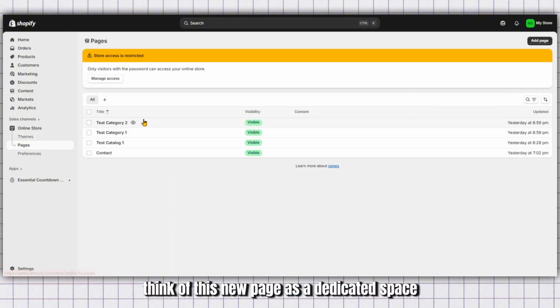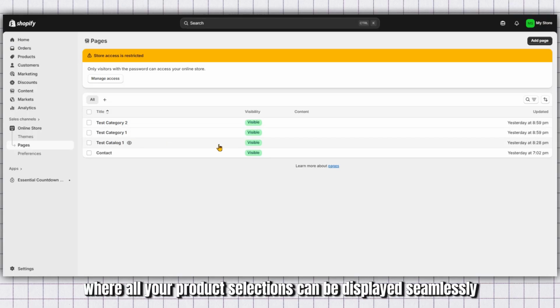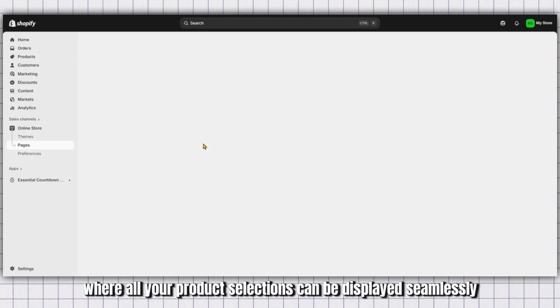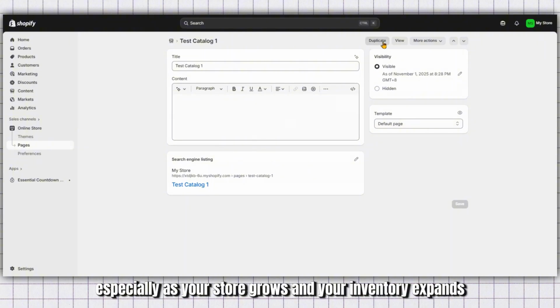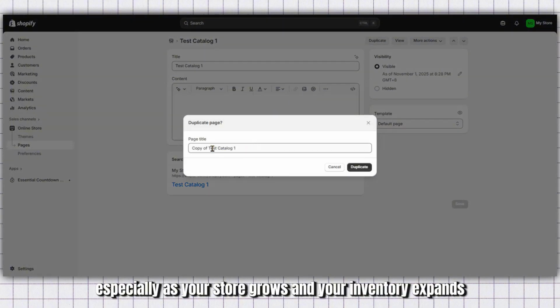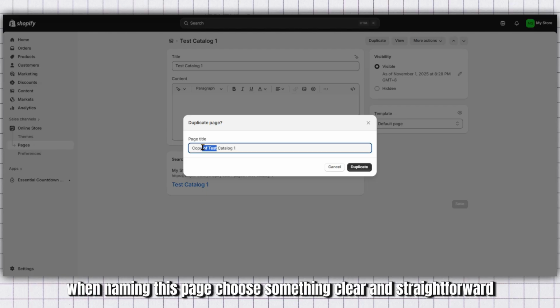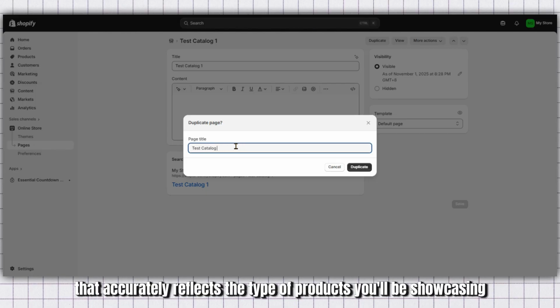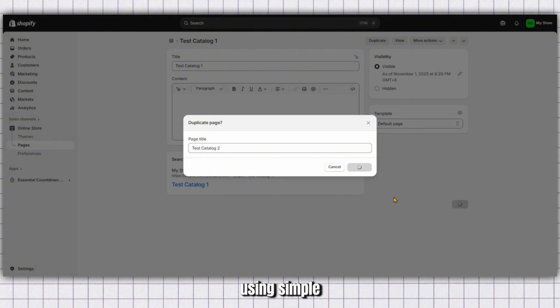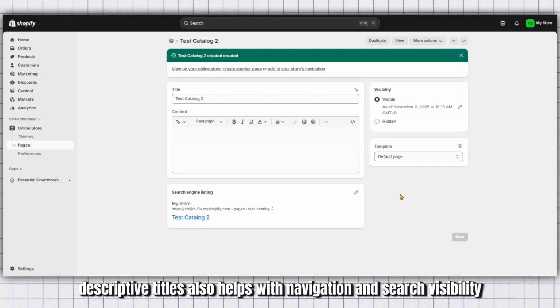Think of this new page as a dedicated space where all your product selections can be displayed seamlessly, especially as your store grows and your inventory expands. When naming this page, choose something clear and straightforward that accurately reflects the type of products you'll be showcasing. Using simple descriptive titles also helps with navigation and search visibility.